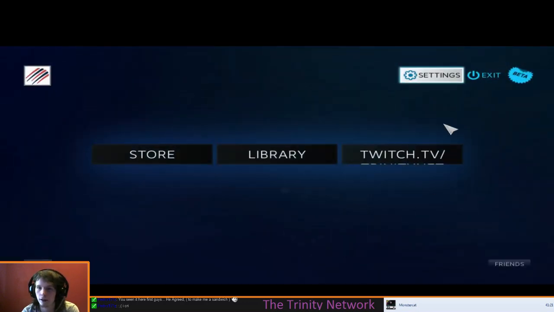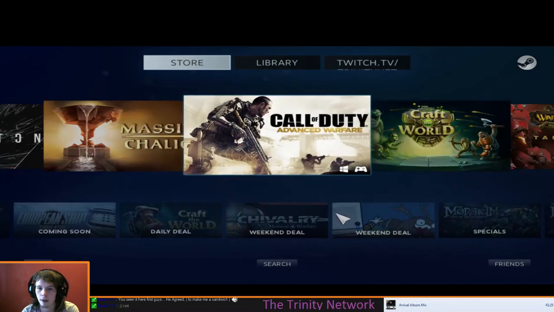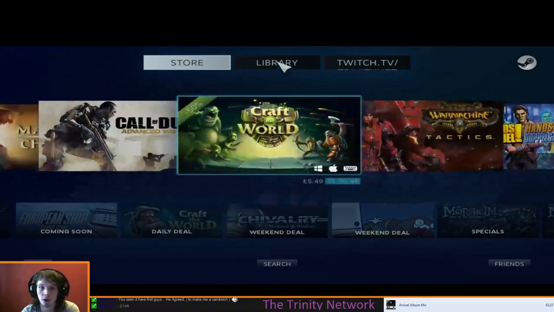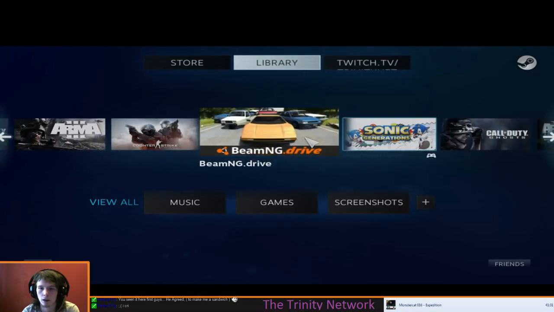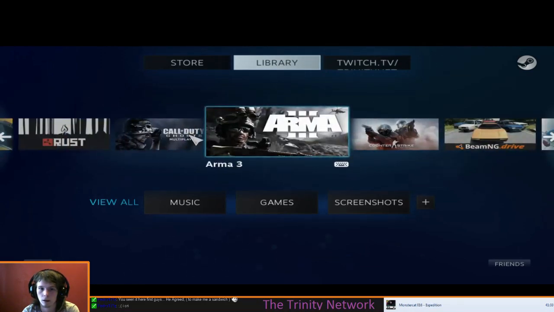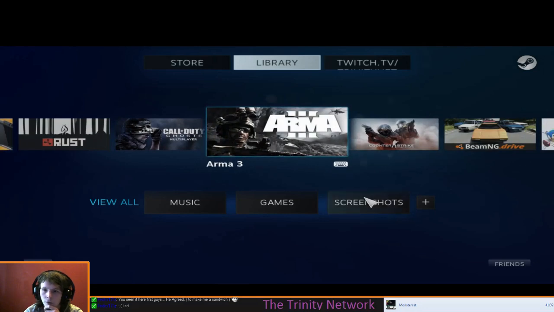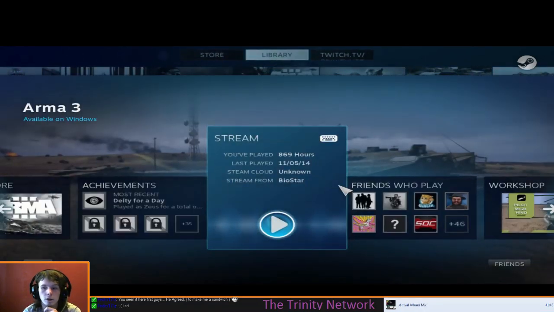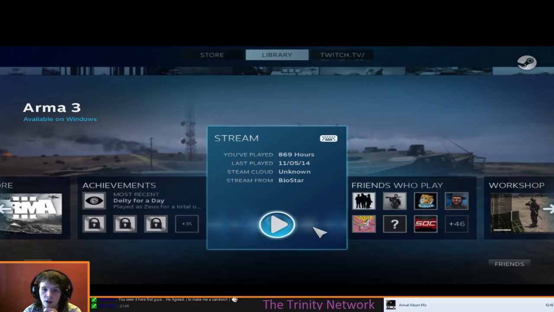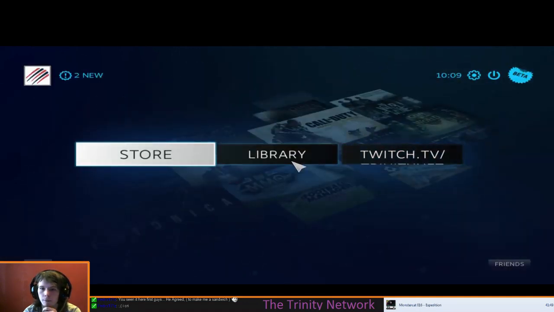So we got all the standard interface settings. From what it seems to be at the minute, it's very like Big Picture. And I'm seeing games on here like Armor, for example, and I'm wondering if I can actually play it. I didn't think this is available on Windows. I don't believe I can.